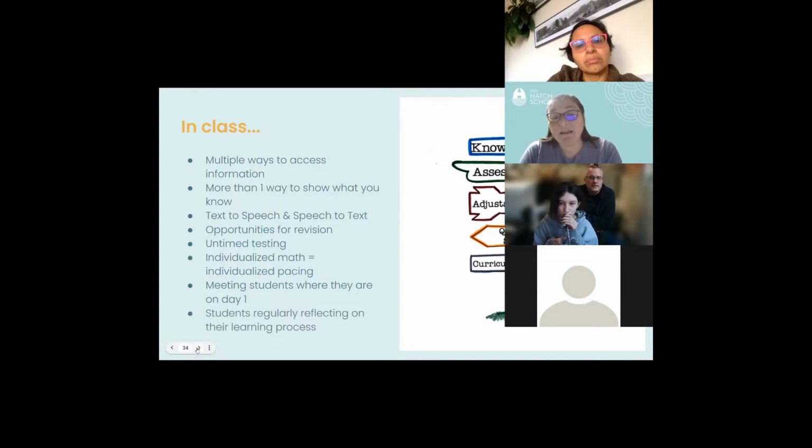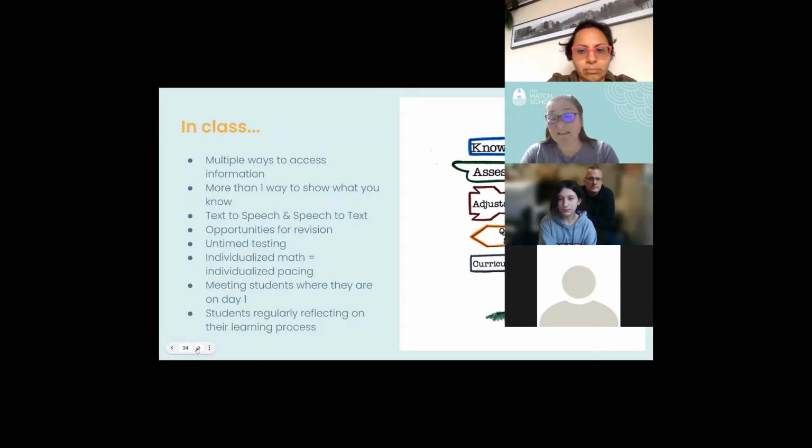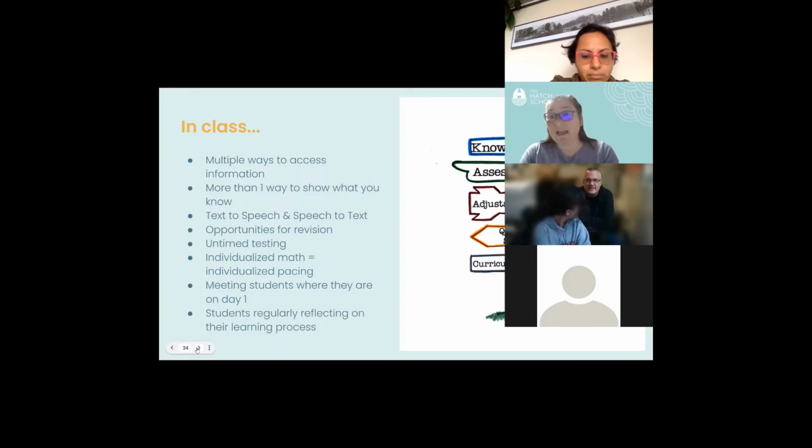And then last but not least, a really important part of developing as a student is taking stock of what you do well, what you need help on, and what your path forward will be as a student and as a learner. And that reflection is a really important and integral part of what your Hatch experience will be like.